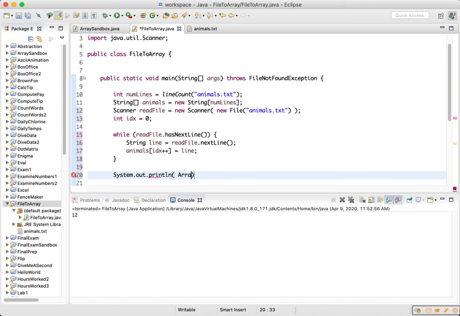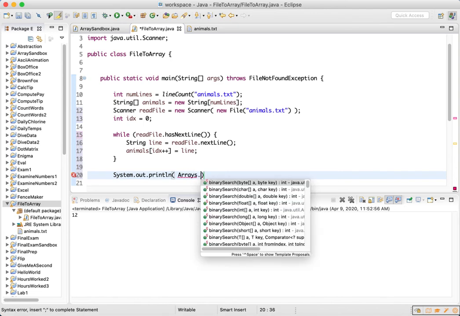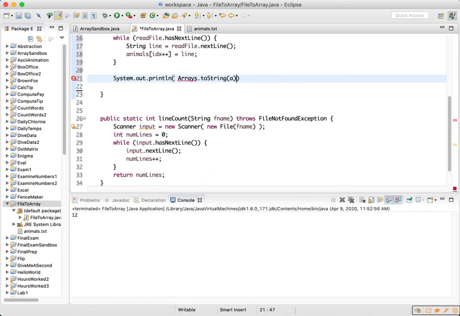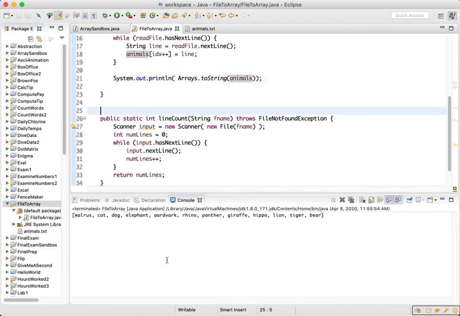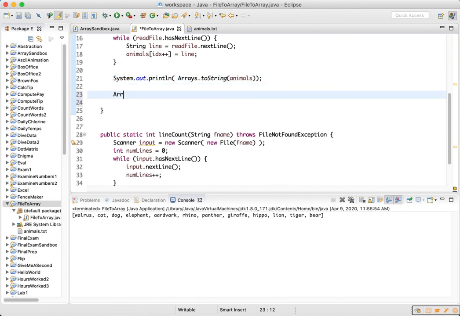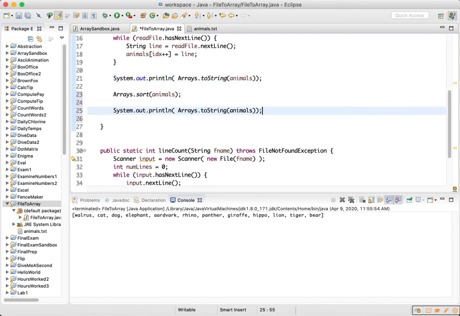I use the Arrays class toString method, and I pass in the name of my array, and sure enough I can see that it is absolutely reading in all 12 items in the array. And if I wanted, I could even sort the array using the Arrays.sort method. And then I could print it before and after it's sorted, two different lines.